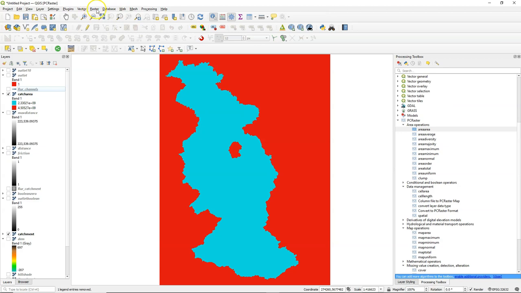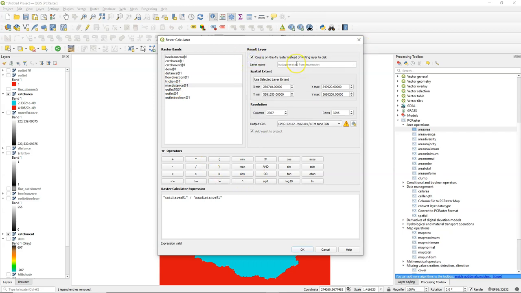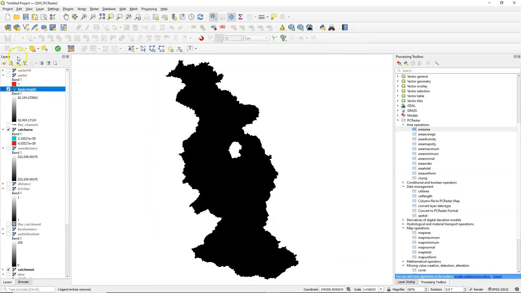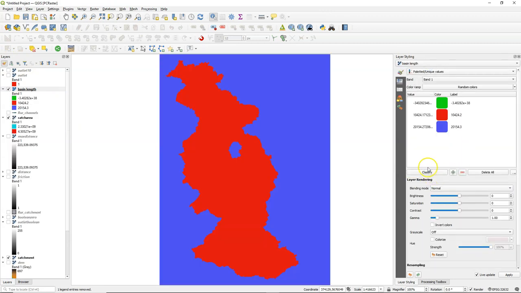And now we can use the raster calculator to calculate the basin length, which is defined as the surface area of the basin. So I use catch area divided by the maximum flow path, so the max distance. I can use an on the fly layer if I'm just interested in the value. So I call it basin length, and there's the result. And you can also style it. We are not expecting many values, so we see here that the red pixels have a value of around 10.5 kilometers, which is the basin length in this case.